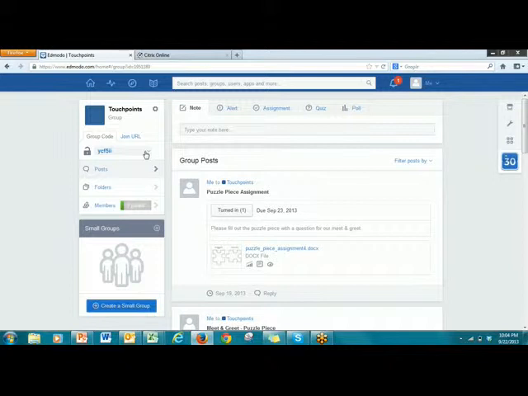These codes are only active for a certain number of days, so you'll give that code to your students and then encourage them to join your group preferably as soon as possible, because after like 15 days these codes lock, and that's a security feature, so that if that code is floating around and a random person happens to come across it, they can't put that code in and join your group.